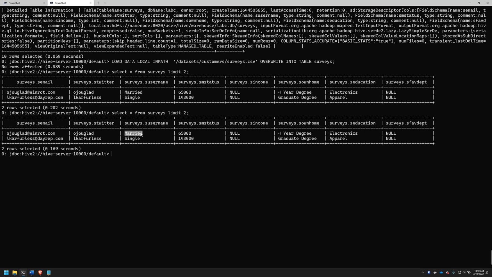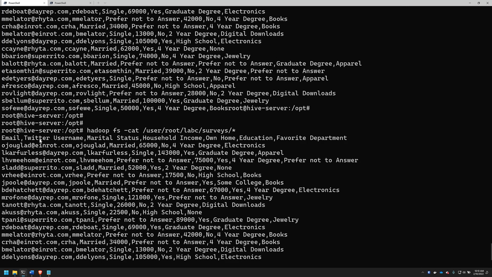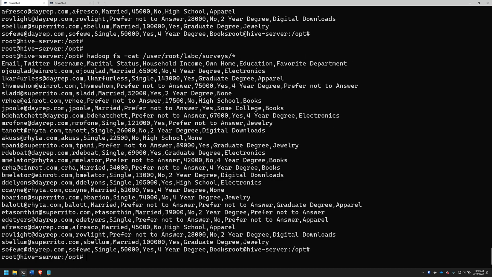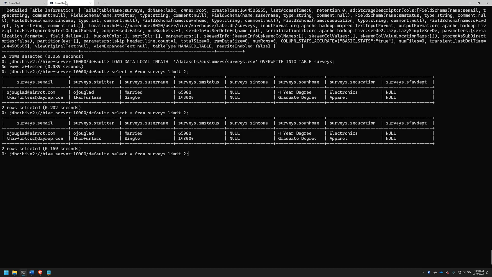Okay, see, I missed username here. Twitter. Oh, because it's Twitter username. There isn't a username column, it's just Twitter username. So I added an extra column in here, and I have to actually drop my table and recreate it. This is why it's good to have the code, right? So let's drop my table.